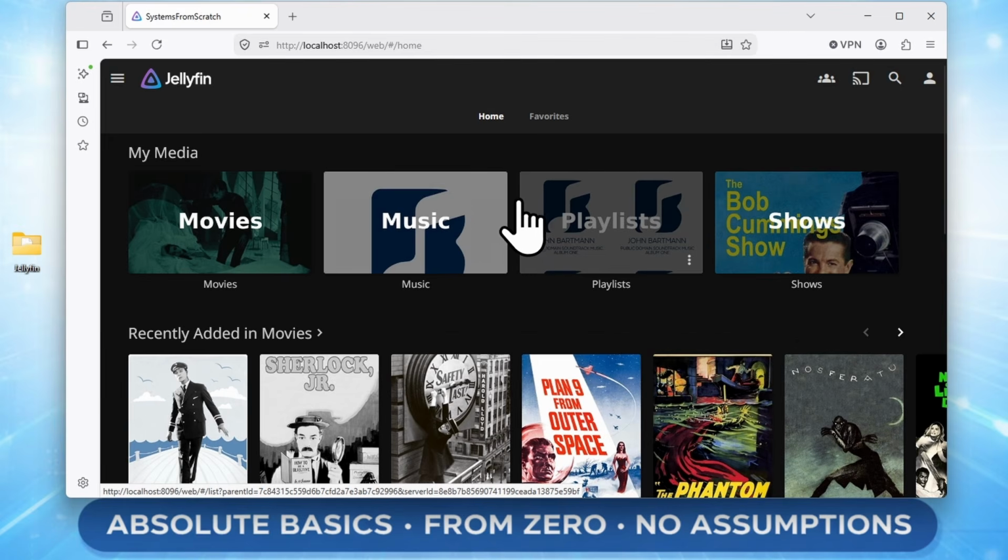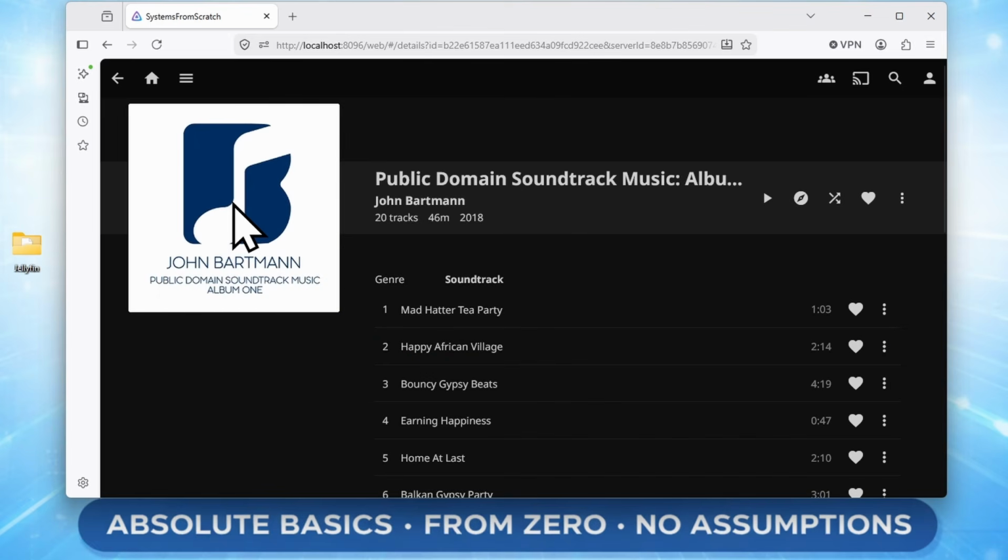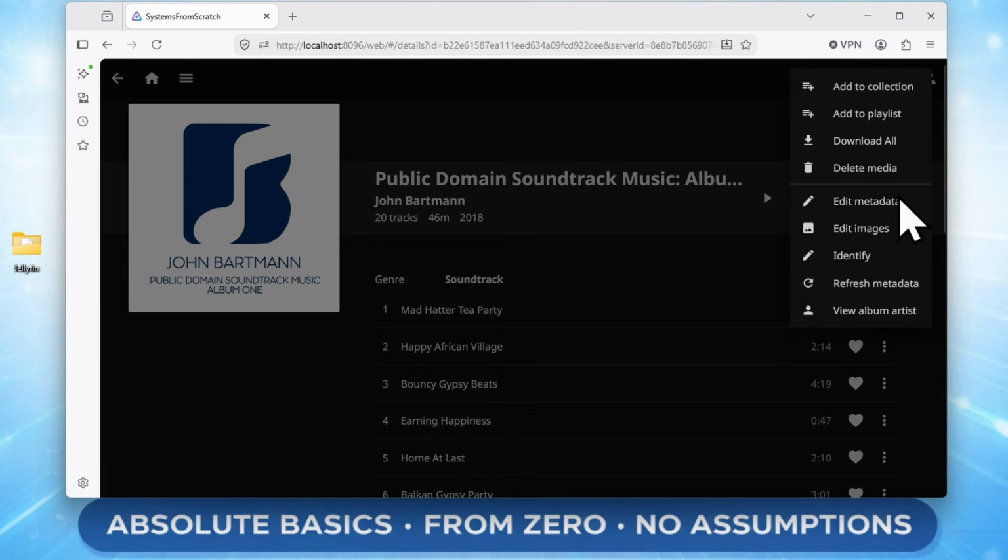Now, if you're heading somewhere without an internet connection, many Jellyfin mobile apps also let you download music for offline listening. Simply open an album or playlist in your mobile app, select the three dots, and choose the download option. And your music will be available even when you're offline. It's a great feature for traveling, commuting, or anywhere you don't have reliable internet access.